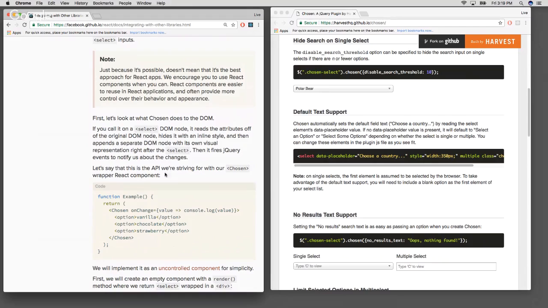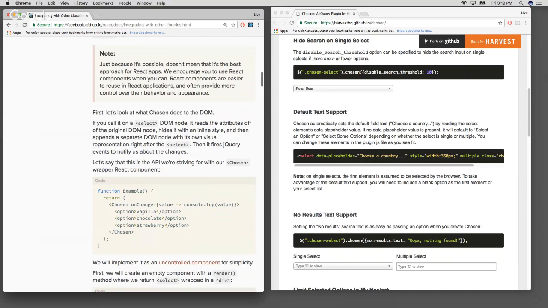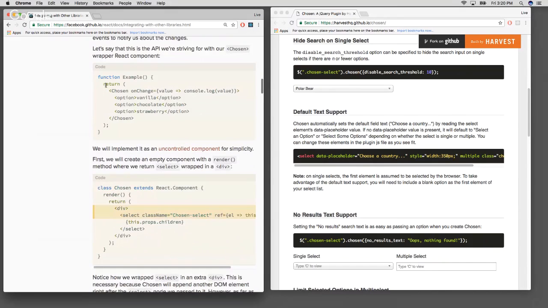So let's say that this is the API we are striving for in our Chosen wrapper component. We will implement it as an uncontrolled component for simplicity. So this Chosen is being implemented here. If you see how it's implemented, basically a ref to the select element itself is being sent out.